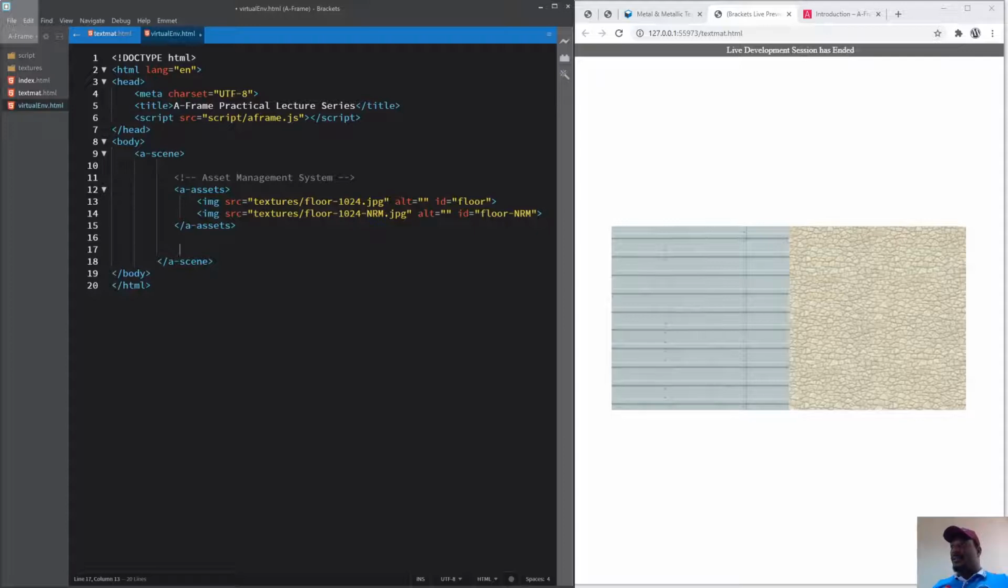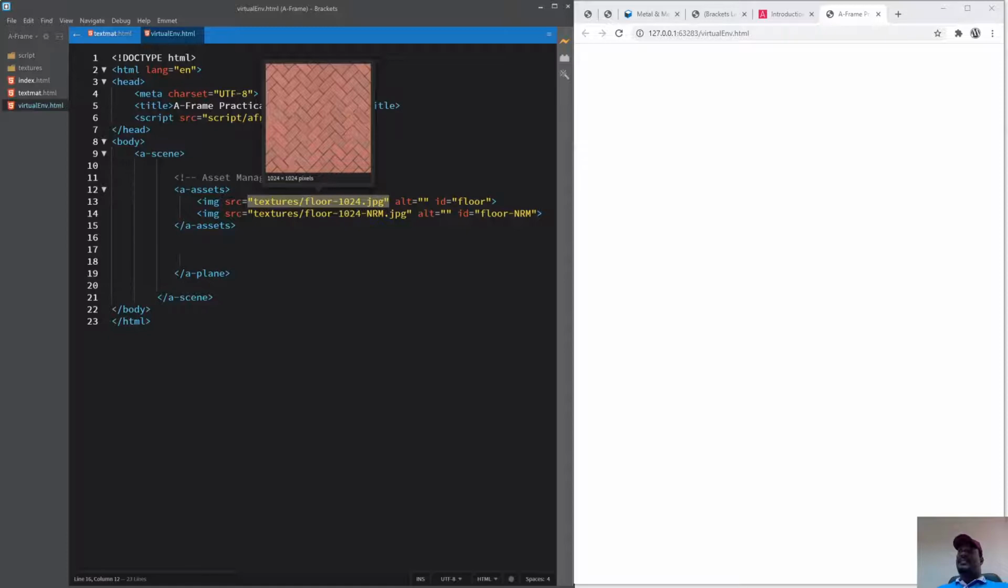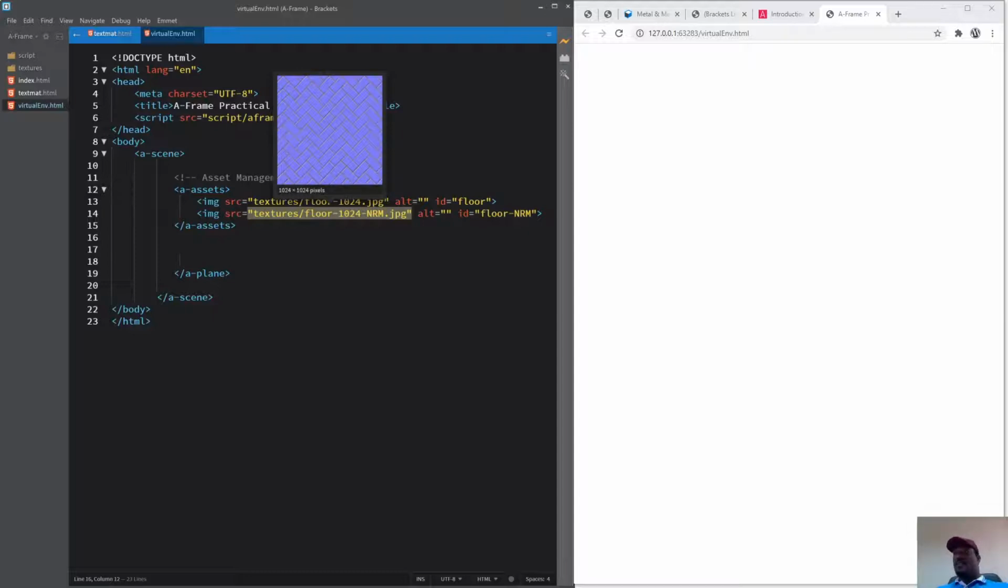Of course, that is found within the A-Scene. So now to create a floor, let me save this and try to preview it over here. At the moment, nothing should really show, but of course we have our VR button located at the bottom. So at this point, I want us to create the floor where we can have a material which has this texture, which is the floor, with the normal map attached to it to make it look more realistic.